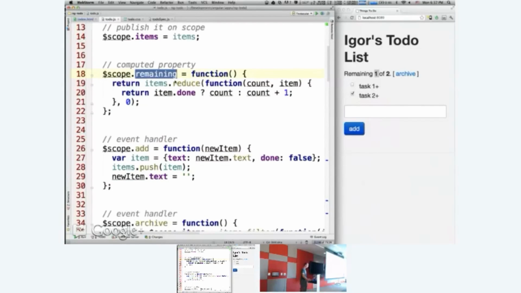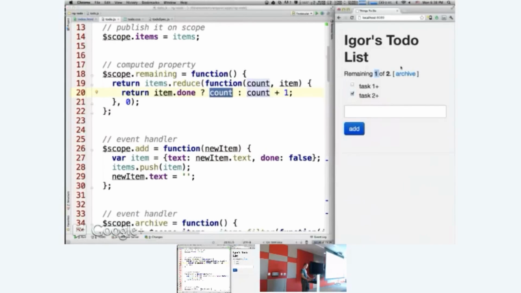I have this remaining method, and its implementation is just a very simple function, which takes the items, the array, our model, and uses the reduce function, which is an ECMAScript 5 native method that allows us to iterate over an array. And every time we find an item that is not done, we're going to increment the counter. Otherwise, we're not going to increment the counter. And the result of calling this function is just a single number with the number of items that are not done yet. That works.